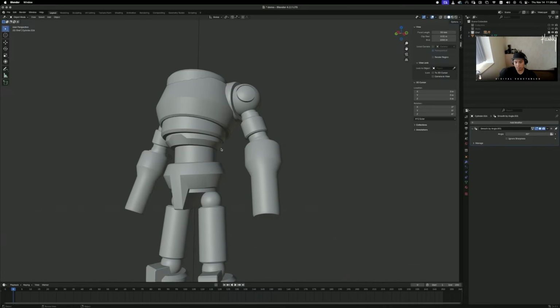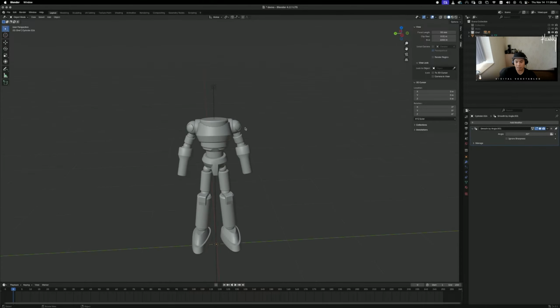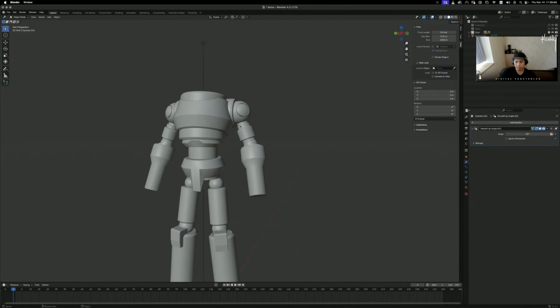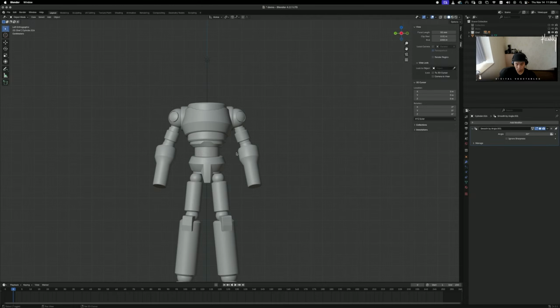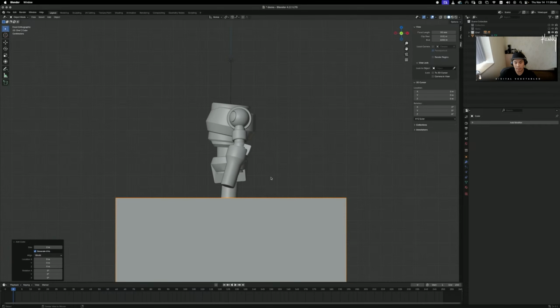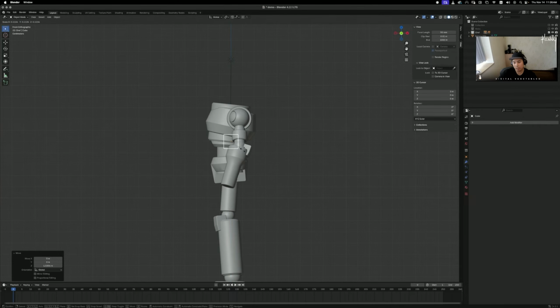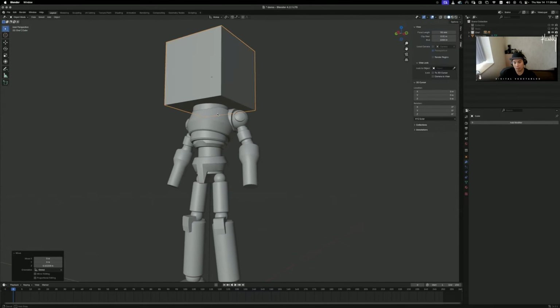Let's see here. I need a head. That's what I want. So I wanted to save this moment for the head because I wanted to walk through some of my design decisions.